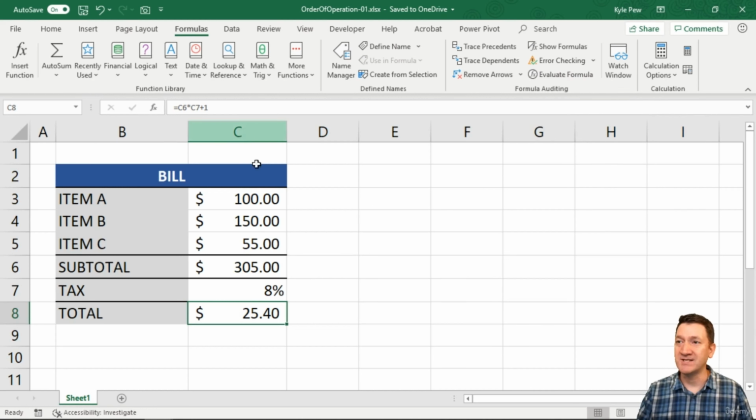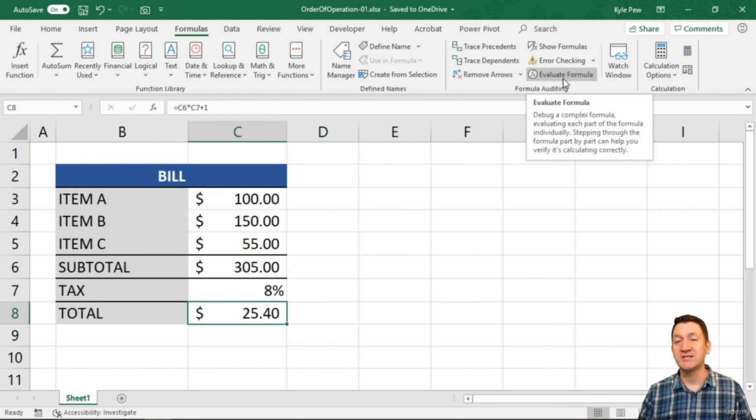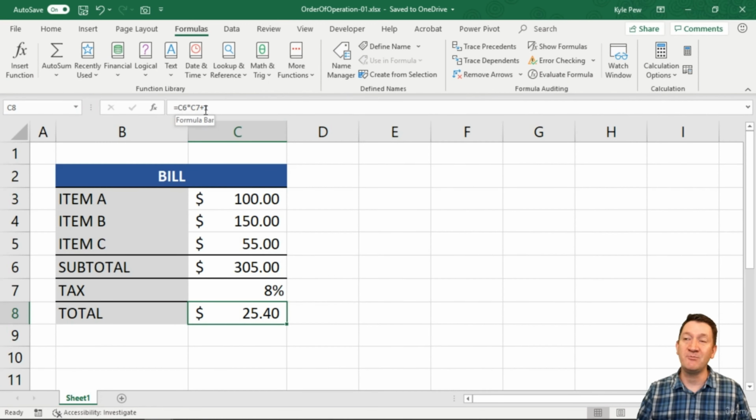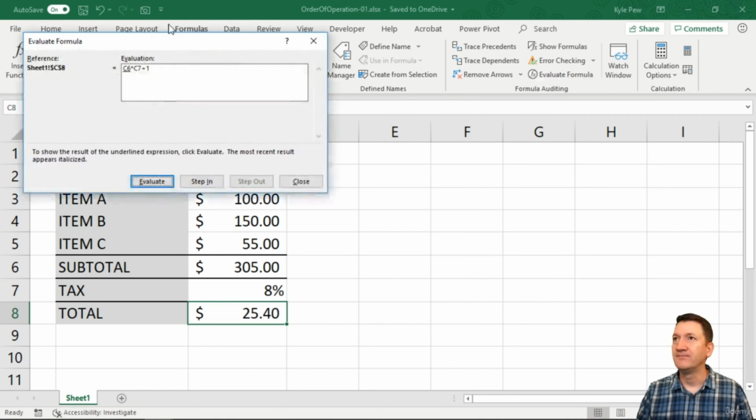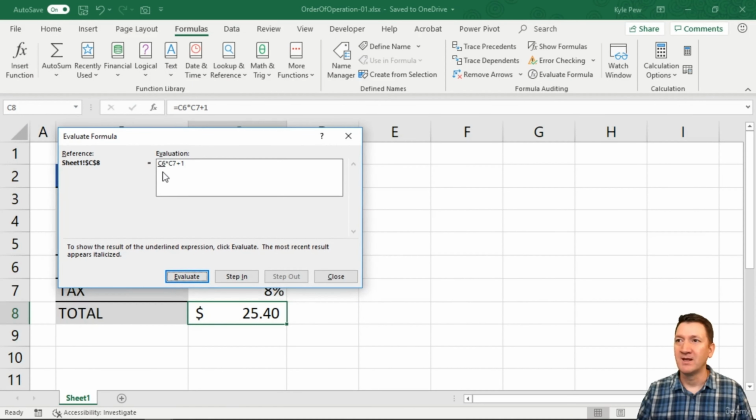So I have cell C8, a formula cell, currently selected. I'm going to go to evaluate formula, and this is going to allow us to evaluate this formula right here, which is C6 times C7 plus 1. It's going to allow us to evaluate a piece at a time and figure out what's going on. So I'm going to go to evaluate formula. This opens up my evaluate formula window. So in here, I have an evaluate button. And currently, you can see my formula here. C6 times C7 plus 1.